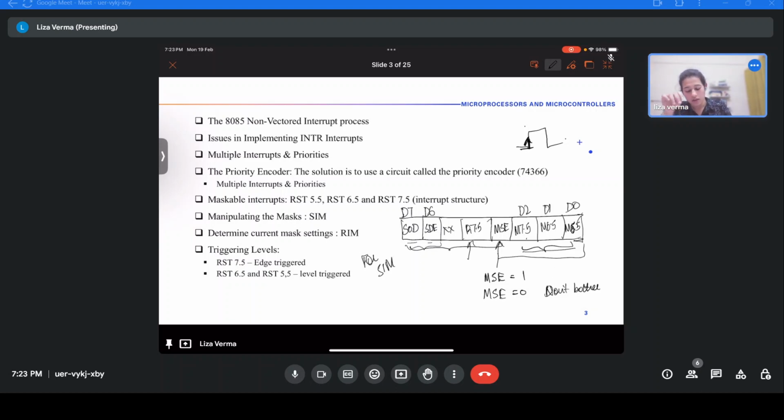So let's say for the time being, this RST 7.5 is masked, and let's say this is the clock. RST 7.5 is masked until here, and after this cycle, you decide to unmask RST 7.5. But while this was masked, RST 7.5 is masked right now.